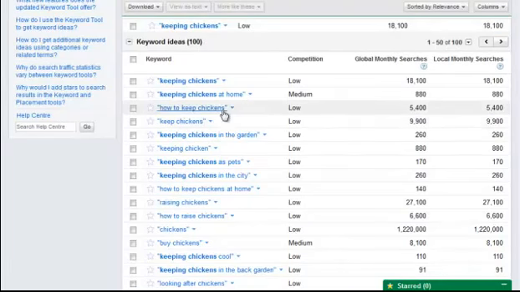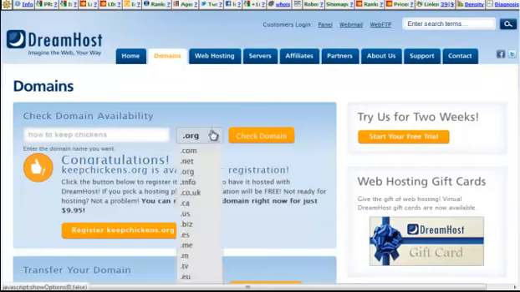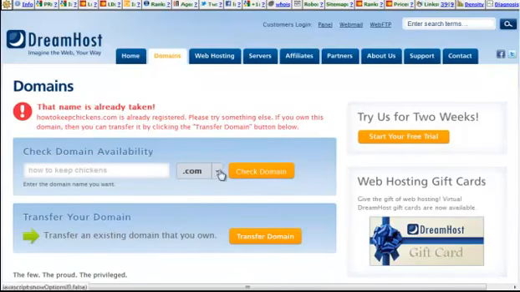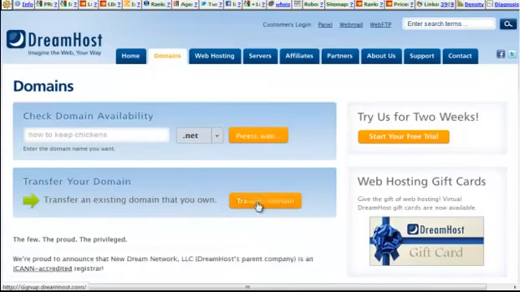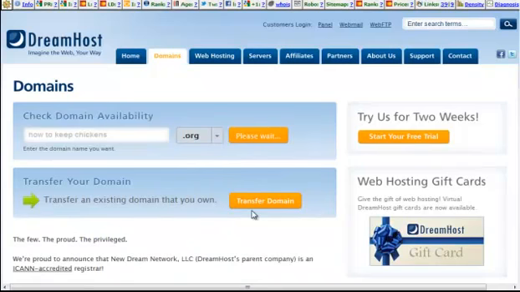Let's see, how to keep chickens. Yeah, we could have that one even. Let's try that. How to keep chickens.com. It's what they call a long tail keyword because there's more than a couple of words in it. But even so, if there's enough people, well, it's already gone. But again, if there's enough people typing in every single month how to keep chickens, then it would be fine. .net's gone. Again, you might be okay with .org, but I would personally stick to .coms.